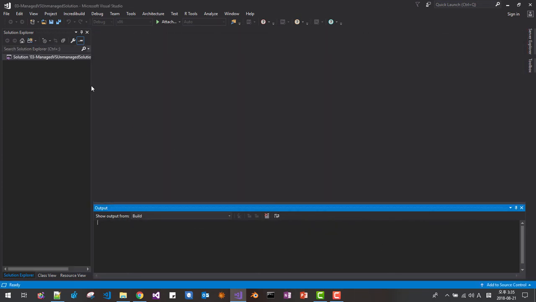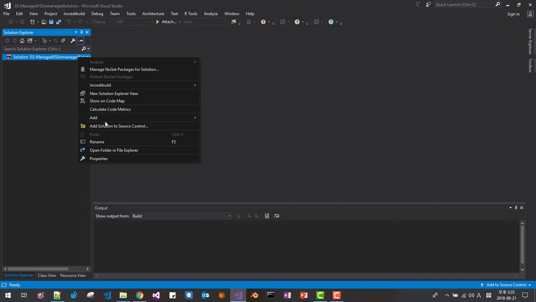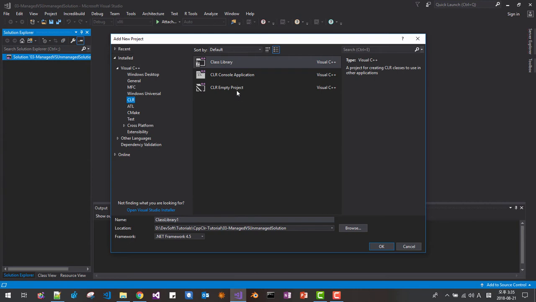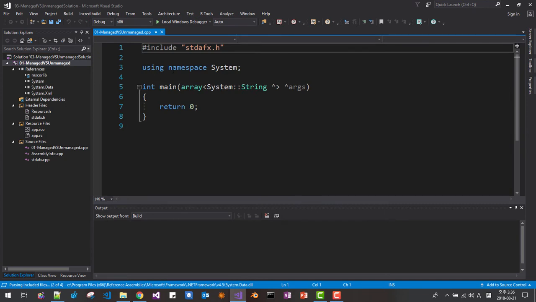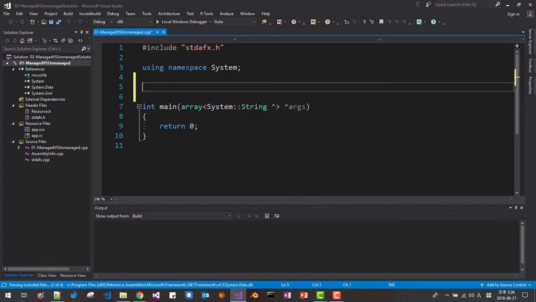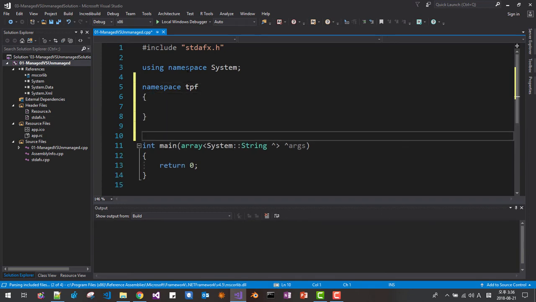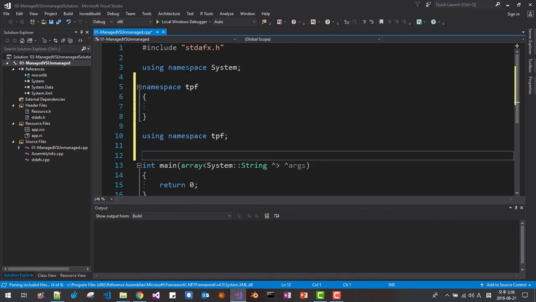Click OK. Right click, add new project, select CLR console application 01, managed versus unmanaged. Click OK. Here at this file, namespace talk play fun, and here using namespace talk play fun like this.